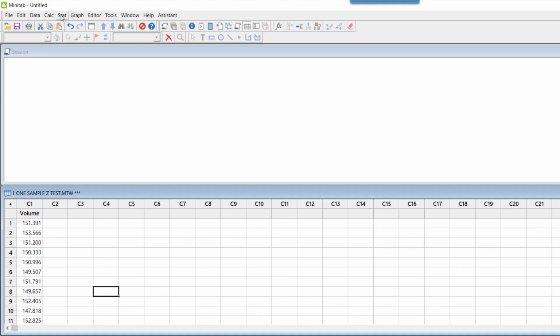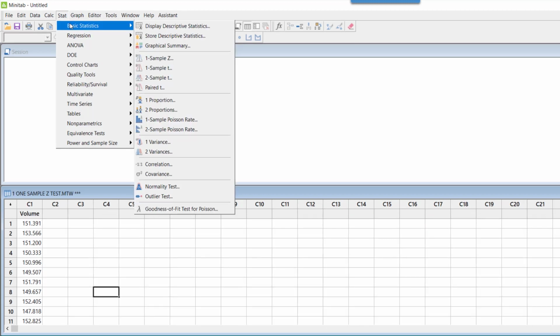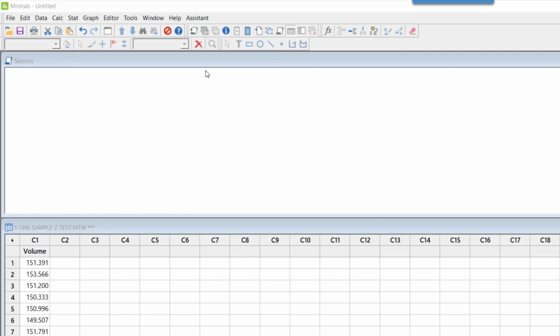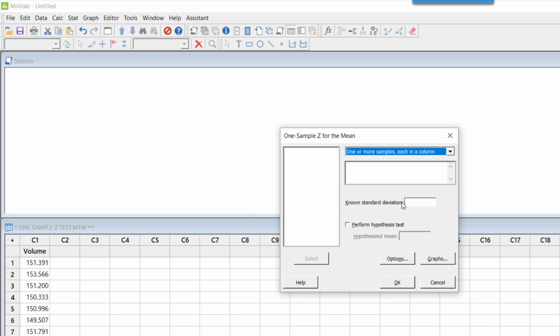For that, first I will click on Stat, and in Stat I will go for Basic Statistics, and in Basic Statistics I have one item which is one sample Z test. Let me pick this. Here in one sample Z test, you will see that I have two options. One is summarized data, one is one or more samples, each in a column. In this particular example, I have all my information in one column which is C1, so I select this one. If I click here in this box, I get options where the data is. My data is in volume C1, so I double click that.